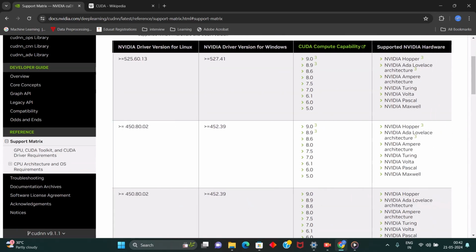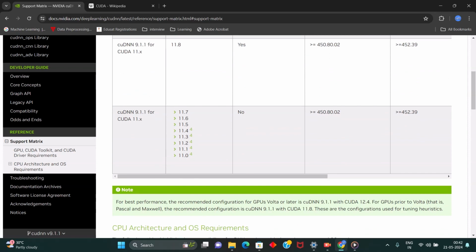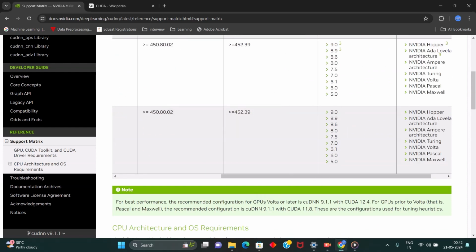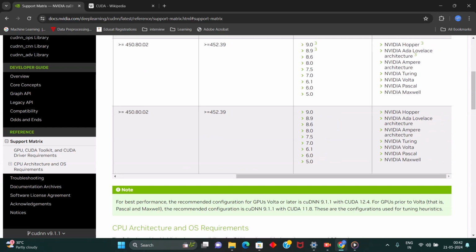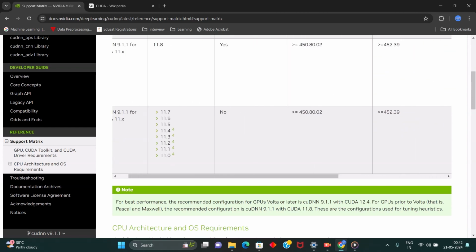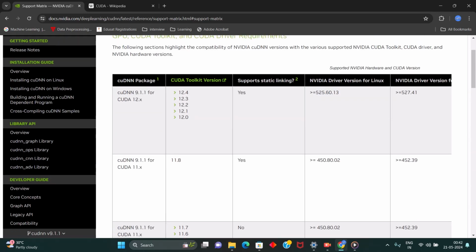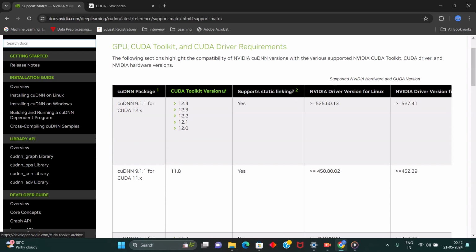Or else you can go here also. You can check here, NVIDIA Ampere architecture. This also supports 8.6 CUDA, and the 11.8 CUDA toolkit is also supported. The same goes for 11.6, because here also it is given NVIDIA Ampere architecture 8.6. So we won't prefer this one, but we can prefer these two. Okay, guys.